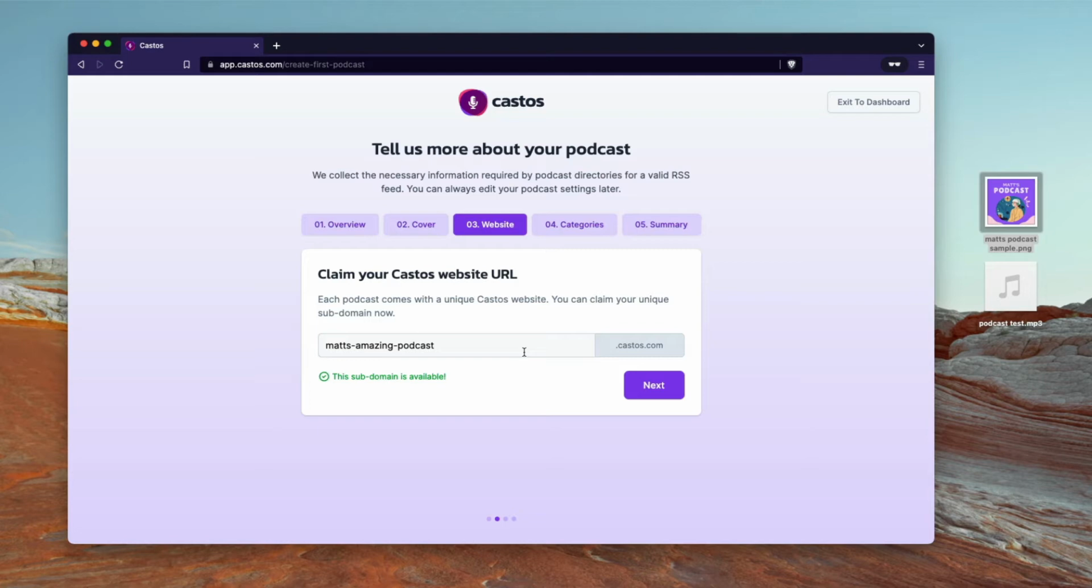You can register your domain somewhere else, but by default, everyone gets a free website, which we'll take a look at in a moment, and it'll be attached to a subdomain. Okay, we'll go next.